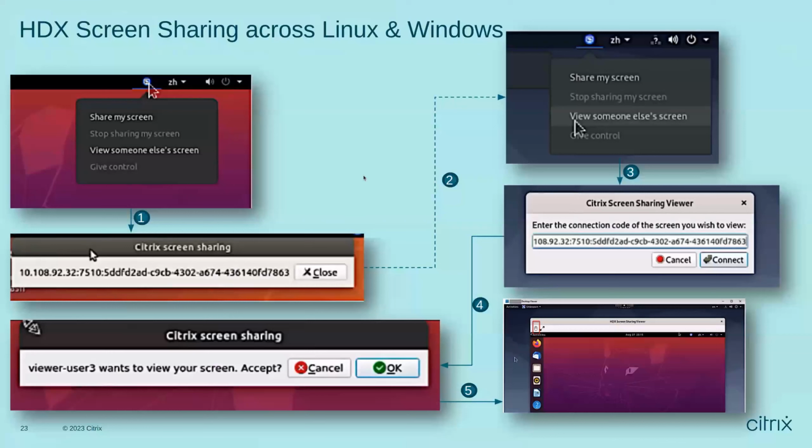Okay, screen sharing, this is a feature across Linux and Windows. I already explained this is useful for teamwork, sharing the screen among colleagues. I do have a demo video later, and we can see how it works.